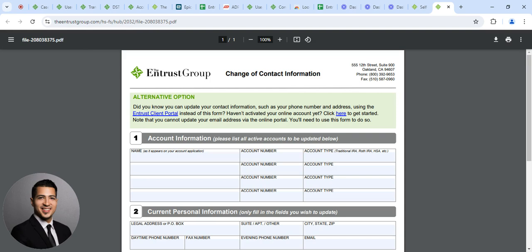Once you send us this completed form, we'll review it and process it. And that's how you change your personal information.